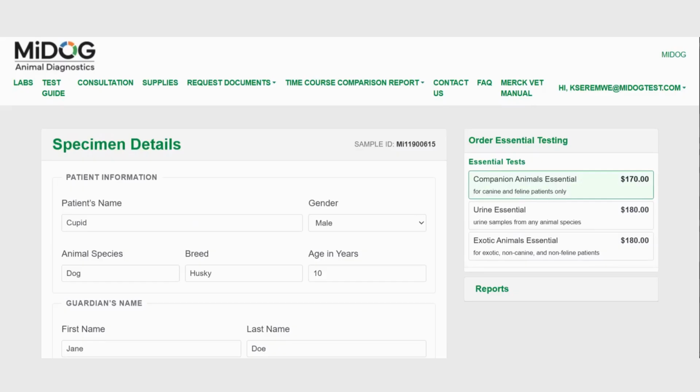Next, you can select the MiDOG test that you would like to receive on the right-hand side. The essential test will include MiDOG's bacterial, fungal, and AMR testing.